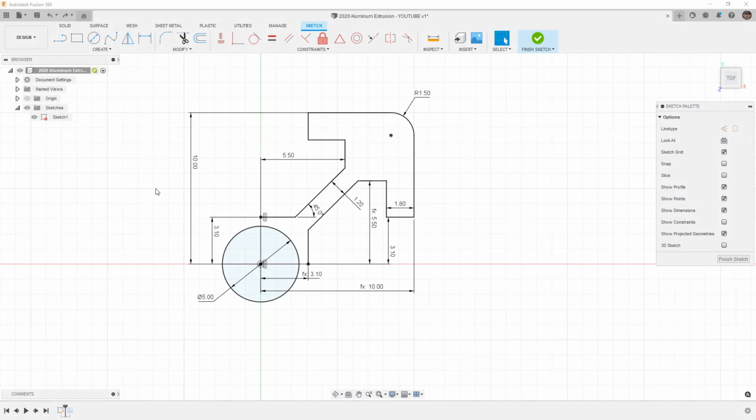In this video, we're going to create a Python script to create a 2020 aluminum extrusion profile in a sketch.